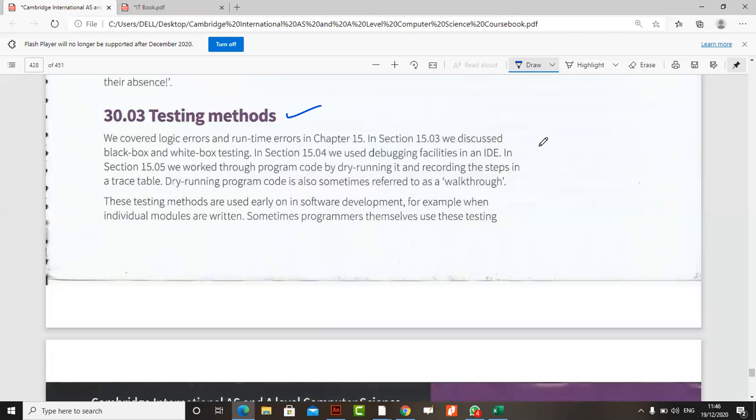And this is why we also refer to dry running. Like we always say, before we actually run a program or pseudocode, we should dry run and test it.